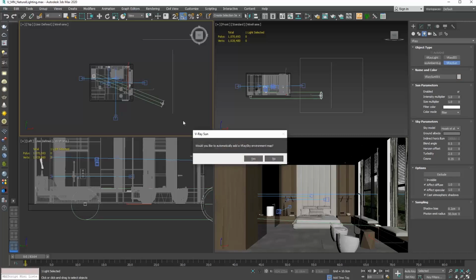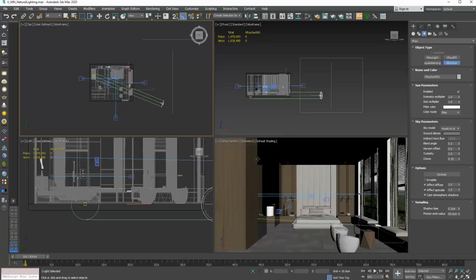In the V-Ray Sun window, select Yes. This way, V-Ray automatically places an environment, V-Ray Sky. V-Ray Sky works together with V-Ray Sun and they simulate real-life lighting. So by changing the position of the sun, the sky also changes.